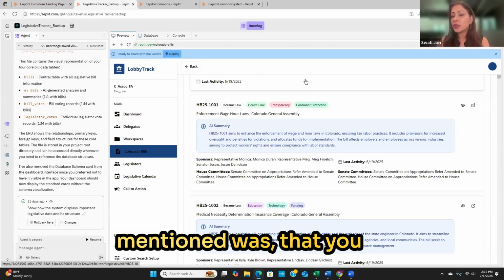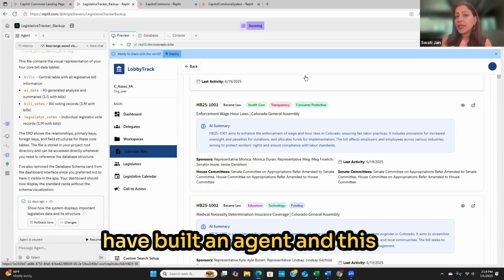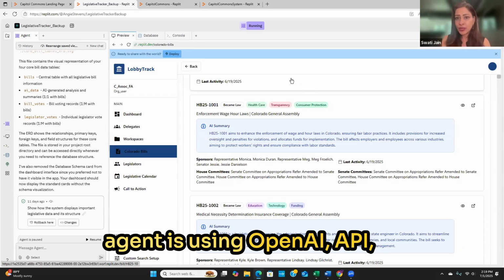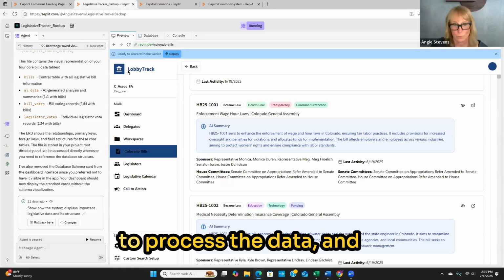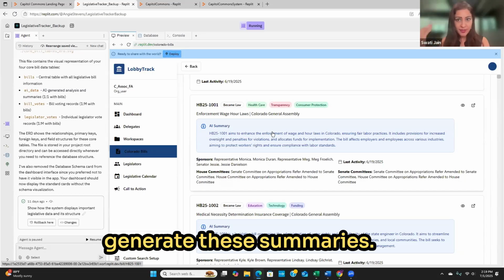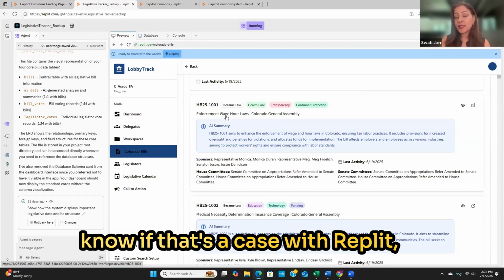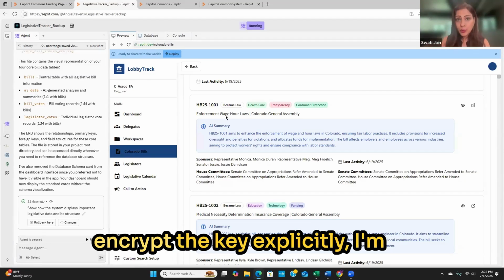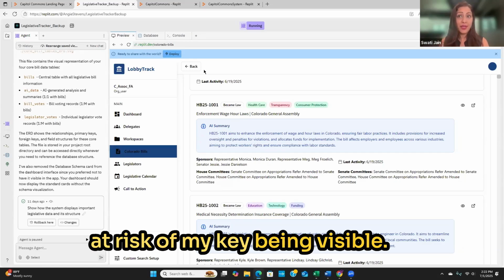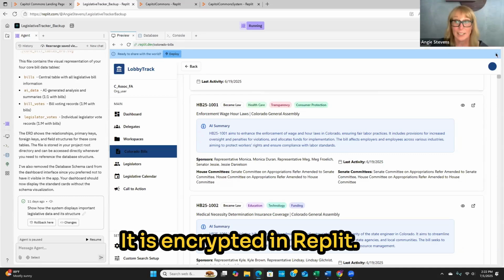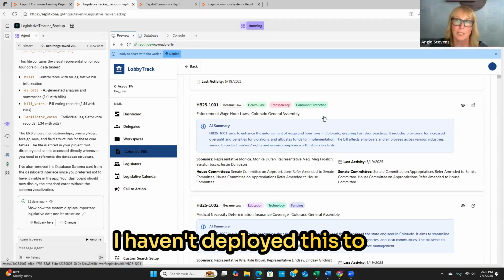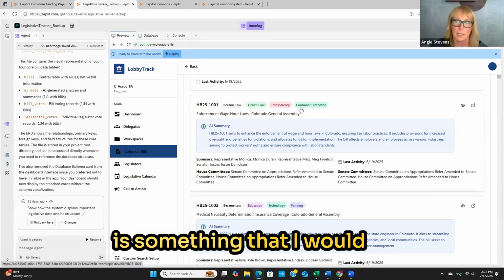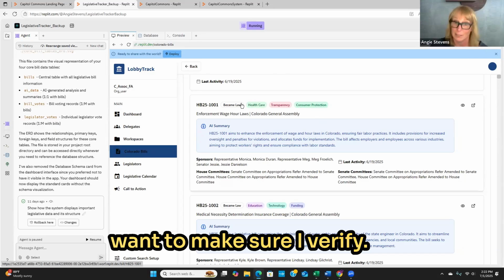One of the other things you mentioned was that you have built an agent, and this agent is using the OpenAI API to process the data and generate these summaries. One thing to note, which I don't know if that's the case with Replit, but at least in my experience working with Lovable, if I don't encrypt the key explicitly, I'm at risk of my key being visible. Okay. It is encrypted in Replit. I haven't deployed this to production yet, but that is something I would want to make sure I verify.